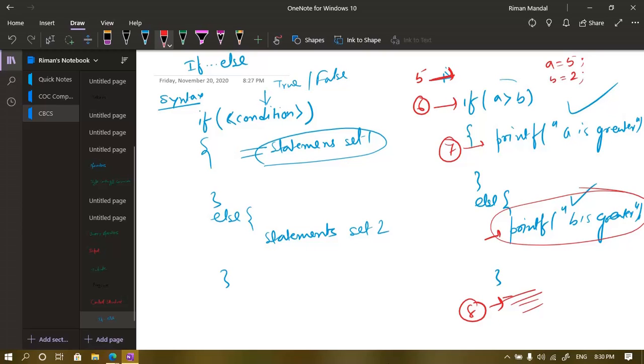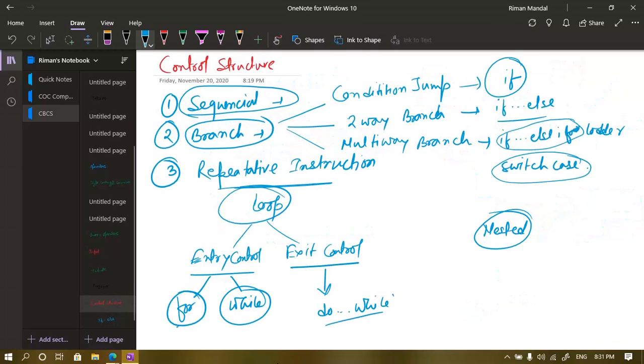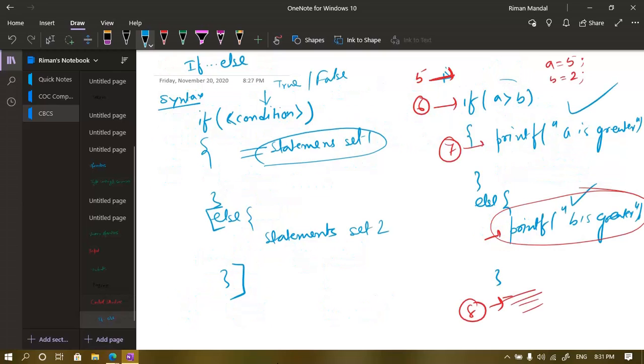Now what is if else ladder? Another interesting thing is that else is optional. You can either put else or you cannot put else. That is the if actually. So I guess this is clear how control is moving. That means control will move to either one of them. It cannot execute both.